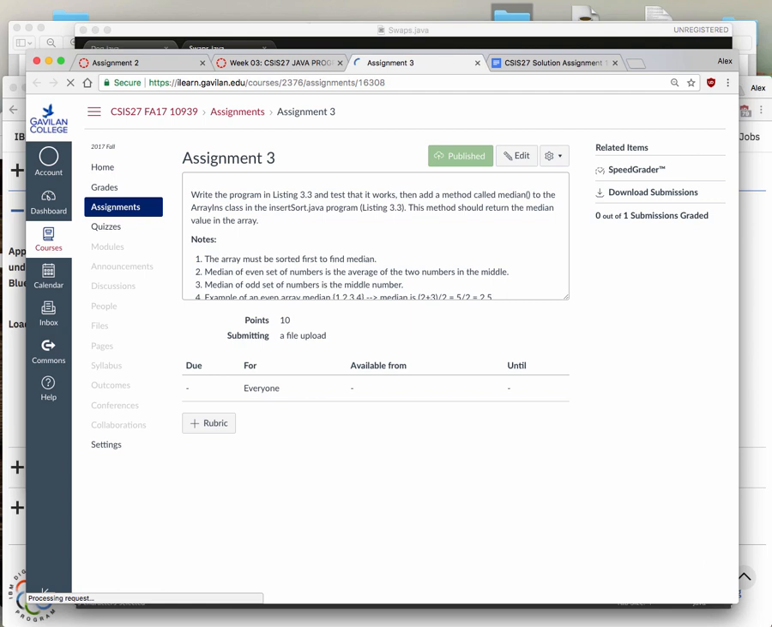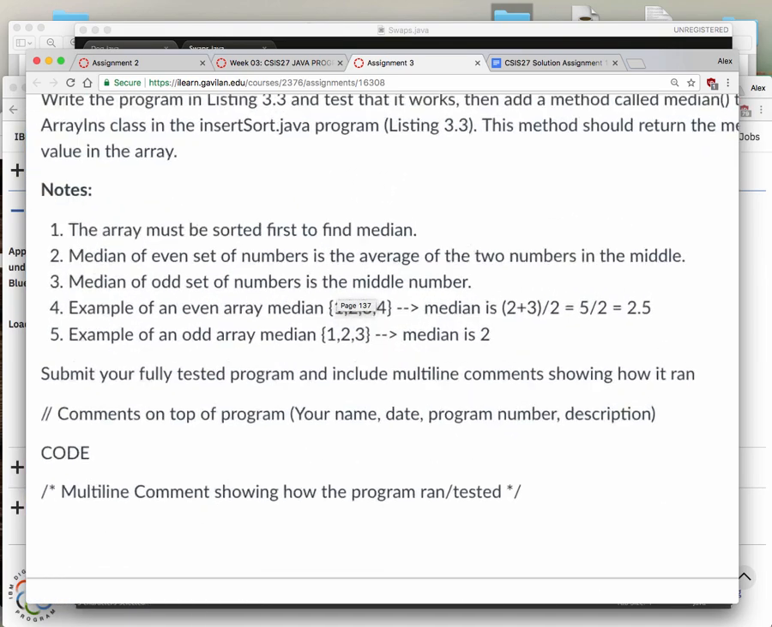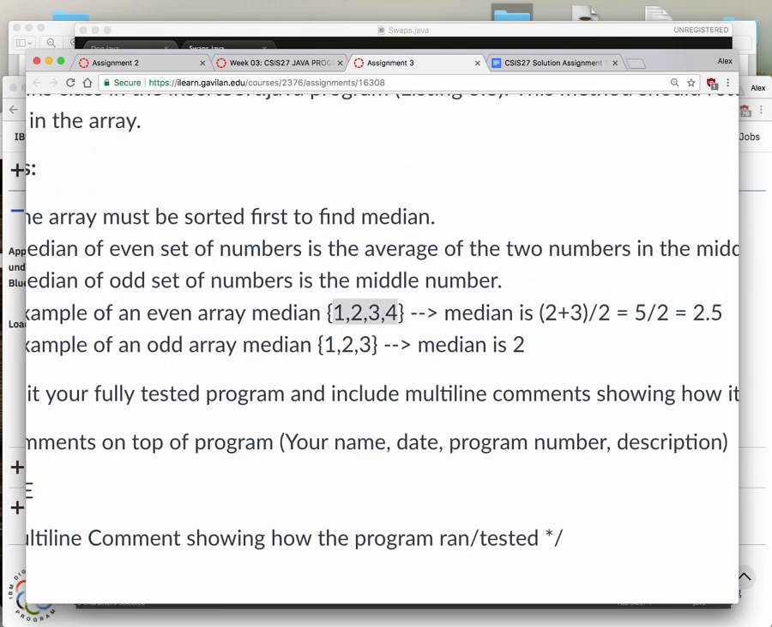If you don't remember what a median is, it is the middle value. Okay, so if I have an array of 4 things, the median is actually the middle 2 values, the average of the middle 2 values. If you have an array of an even number of things, the median is going to be the average of the 2 values in the middle. If you have an array of an odd number of things, the median is going to be the value that's in the middle. But it has to be sorted first.